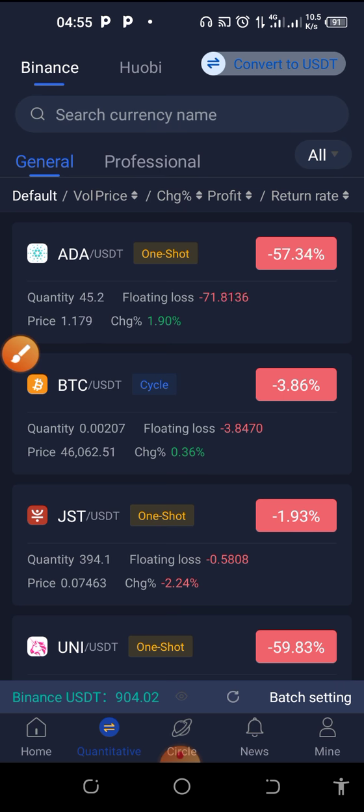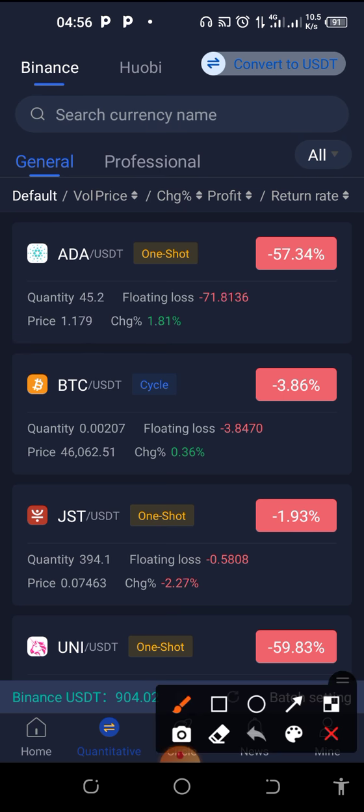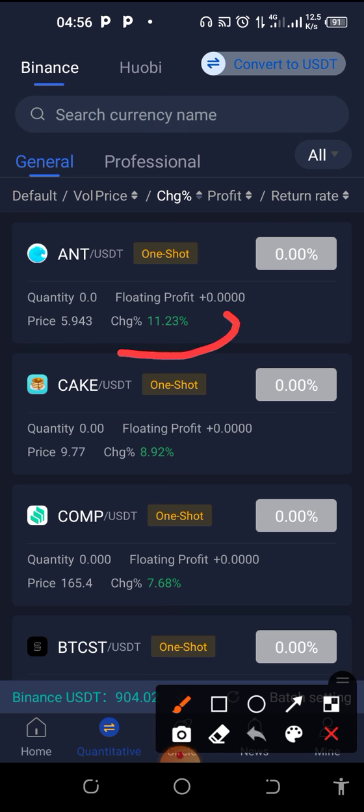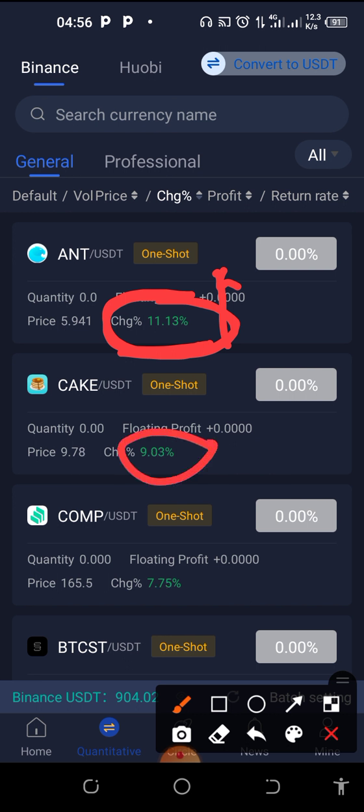Once we click on the general, the next thing you want to do is come to this percentage change here. You can see the up and down arrow. So we click on it. Once we click on it, you see it arranges the coins in descending order, that is from top to down. So the first coin we are seeing is the highest performing coin. That is the coin that is really going up now and is on 11.13%. This is the coin with the greatest positive value. The next one is 9.03 and the next one is 7.